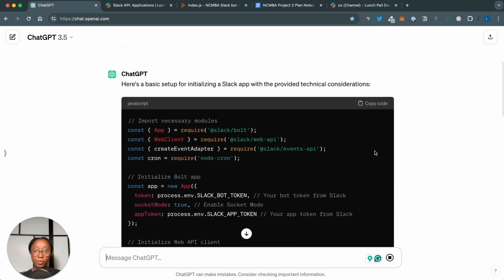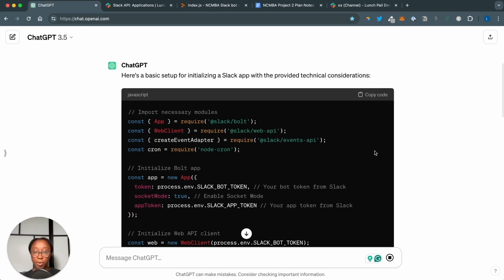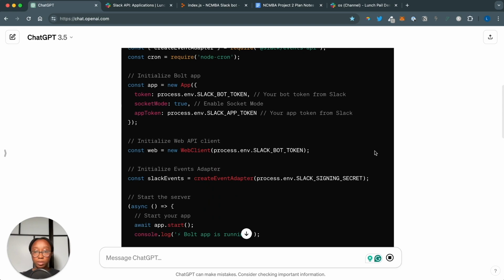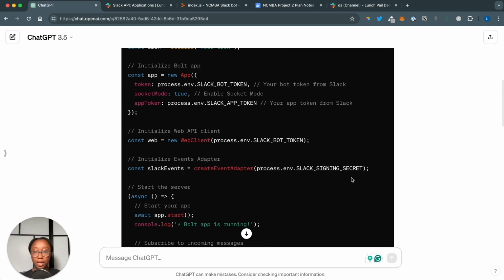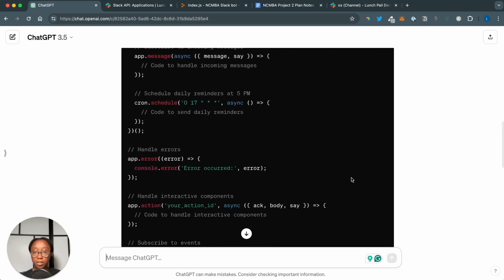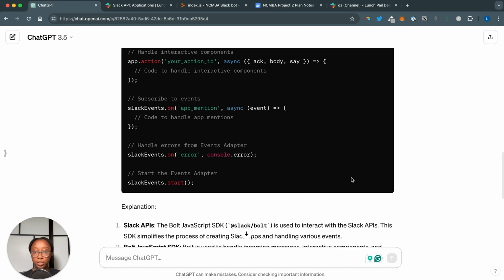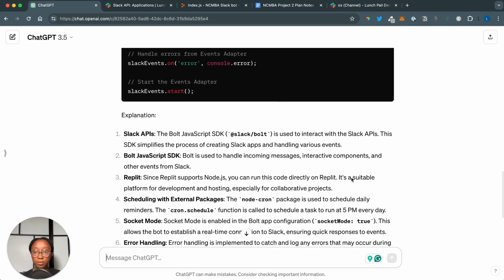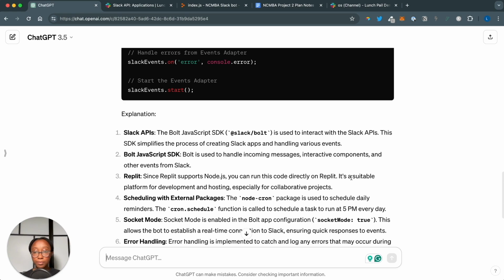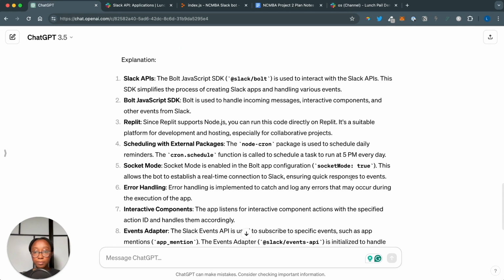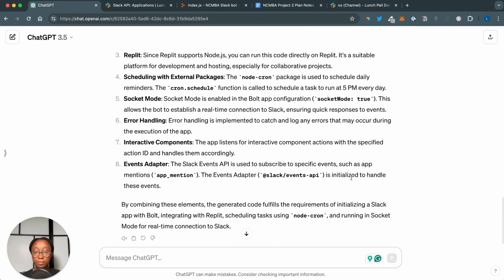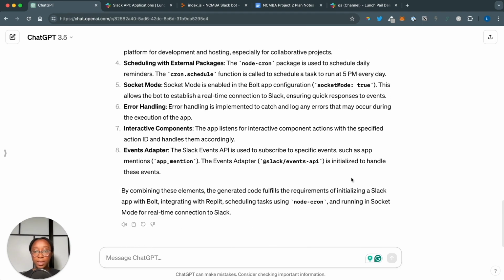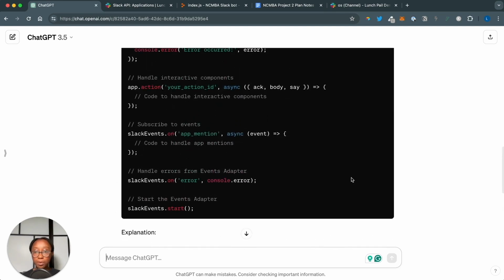We have Express, we have Create Events Adapter. We have the bot token and the app token. Web client, that's probably going to be interesting and useful for some things. We also have the Slack signing secret. And then all of the actions, so giving us Slack events. So for the event subscriptions, the events adapter is interesting.